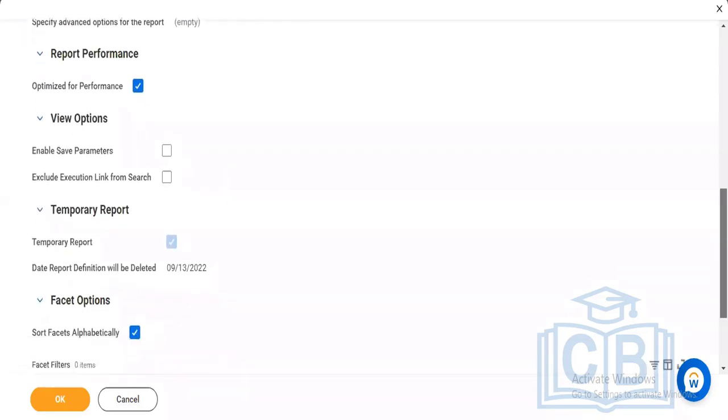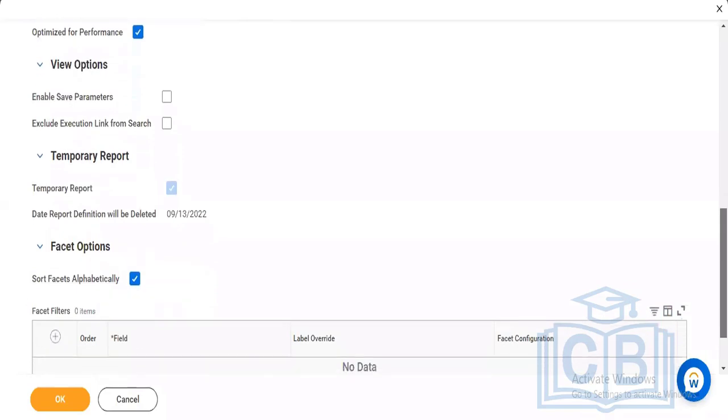This facet option that you can see mainly enables the participant to navigate the target population and filter the workers based on the criteria that we want to set up. Like for example, maybe related to talent pool or management chain or supervisory organization. On that basis, if there is anything that we want to set up, we can do it here.